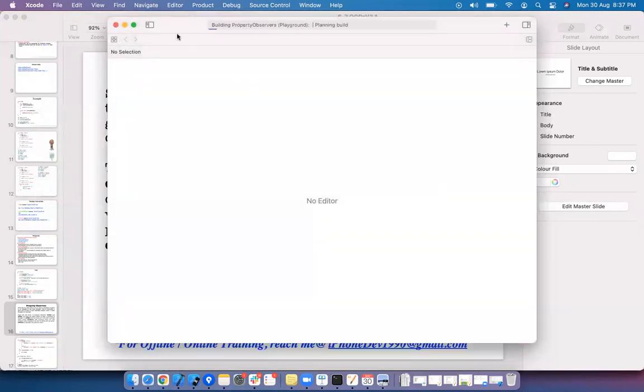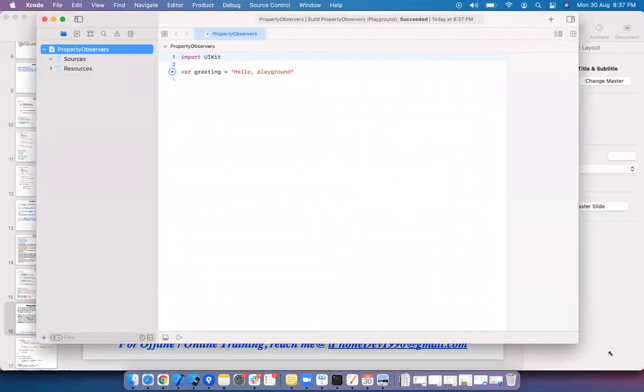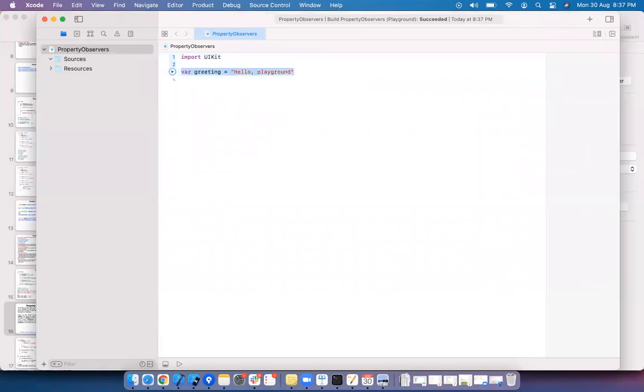Property observers. Let me create one class. The class name is bank account, and it has one property called balance. It is double. And I want to assign by default it is 0.